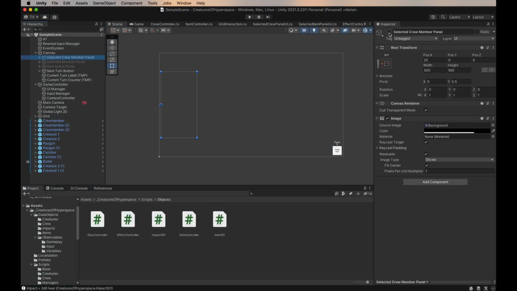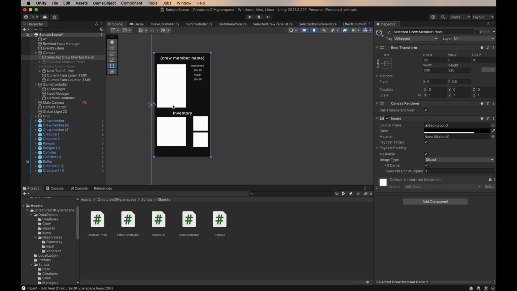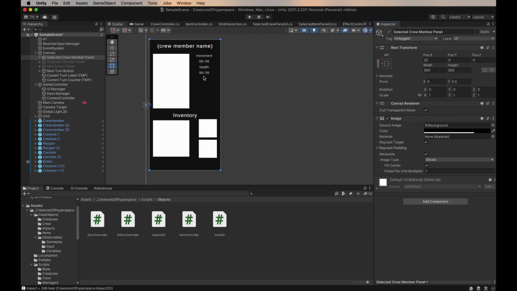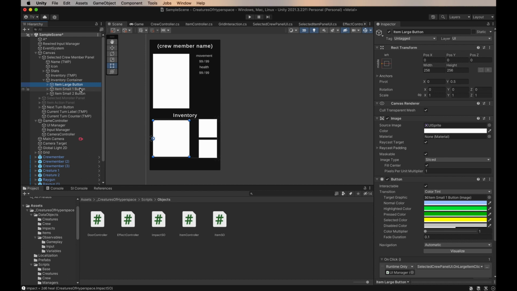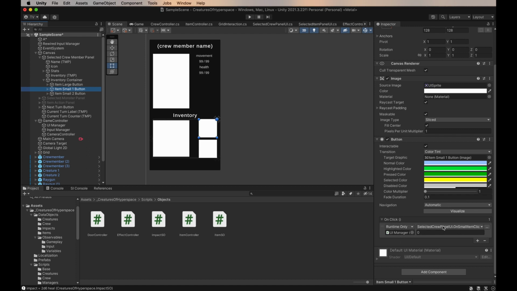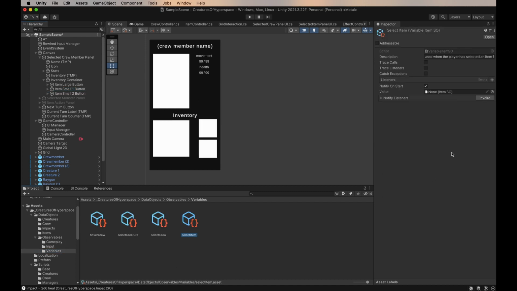The first is when I select a crew member, the selected crew member panel will activate. And it has this inventory down here. So the inventory container has the large button and 2 small buttons. And when I press on one of them, the UI manager gets informed that that was pressed, and it will set this variable to the selected item in that slot.